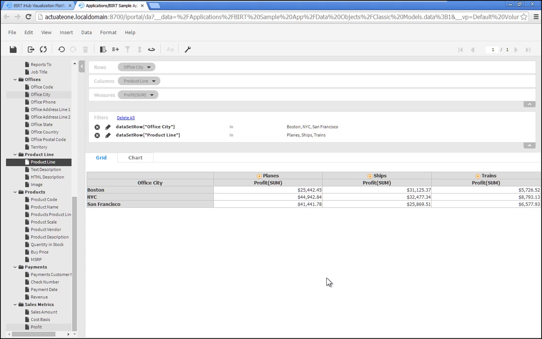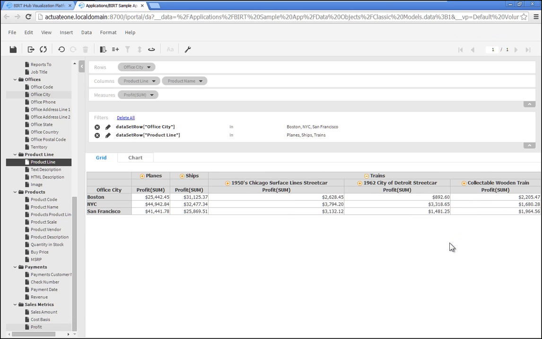Interactive crosstabs provide drill down on hierarchical dimensions, allowing you to see the detail behind aggregated summaries. To drill down on the trains product line so that data for individual train models is visible, click the plus sign next to the trains column heading.